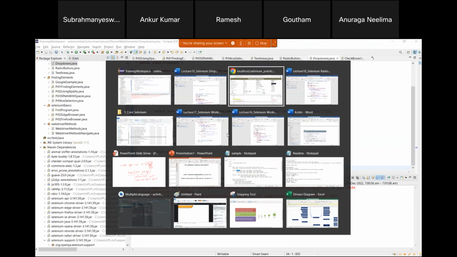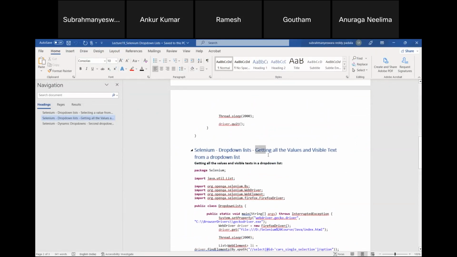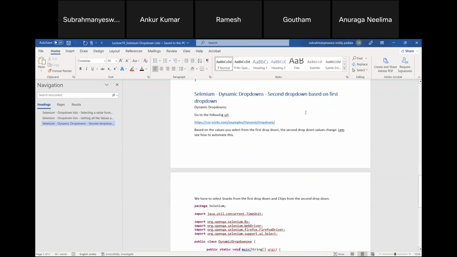Let me see if I have any other exercises. Okay, you can try this one. This is an exercise for you. Get the value attributes. How do you get the value attributes for all these, and the visible text? We would like to get the visible text also here. Can you guys try this one? Just use a for loop and go through each and every element, use getAttribute of value, and also use the getText method to get the visible text. So just try this exercise.